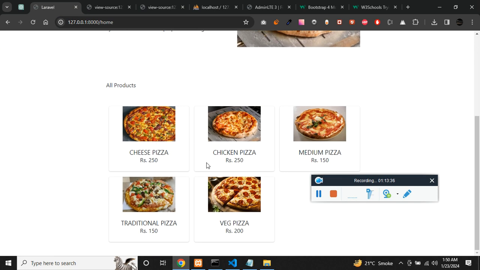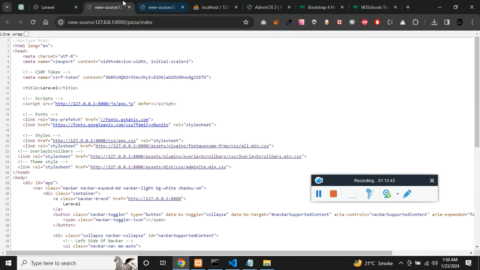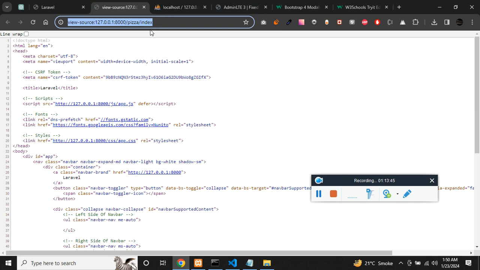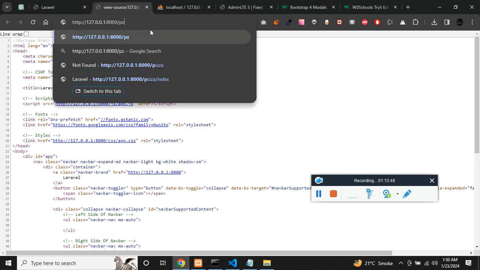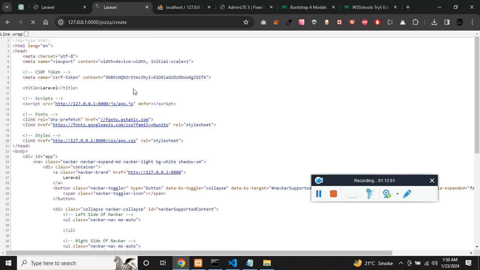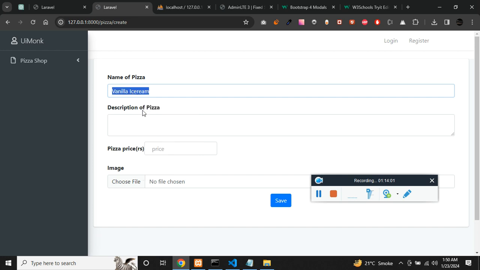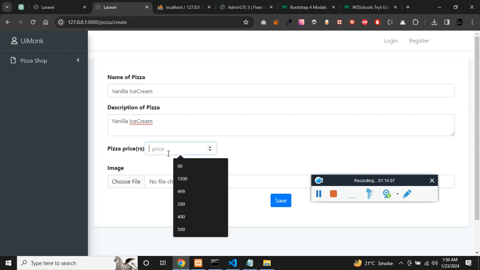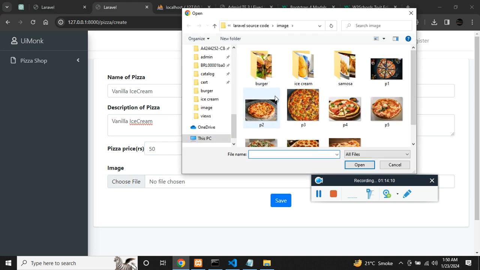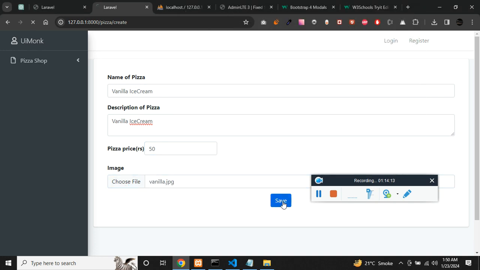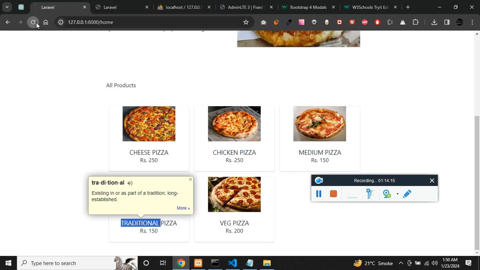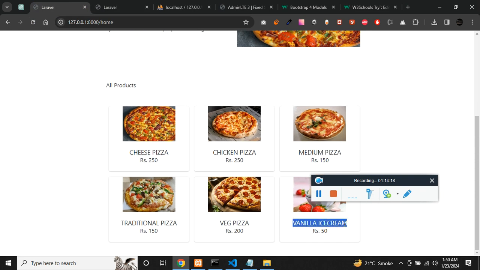So we have 1, 2, 3: chicken cheese pizza, chicken pizza, medium, veg, traditional. Let's try to add one more pizza and check whether we are able to do it properly. Pizza dot create. Now here let's try ice cream, vanilla ice cream. Okay, 50 rupees. Save. Now you should see vanilla ice cream has been populated in the front end as well.